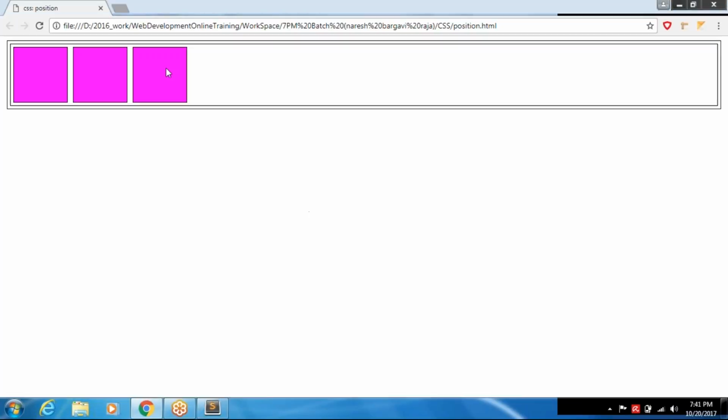Correct. So now everything is fine. Now, what I want to do is, irrespective of these elements, position the first box to the center of the page. Even though these elements are inside the parent element, I want to make this element absolutely positioned.